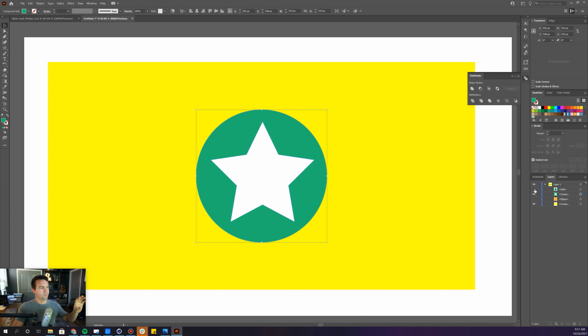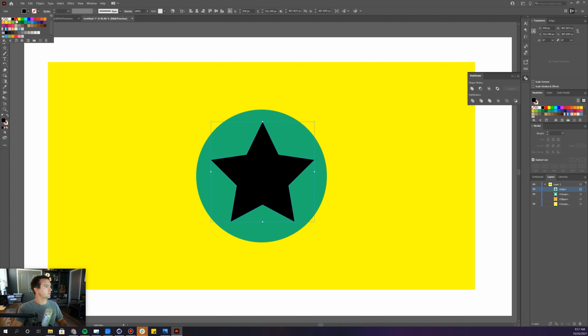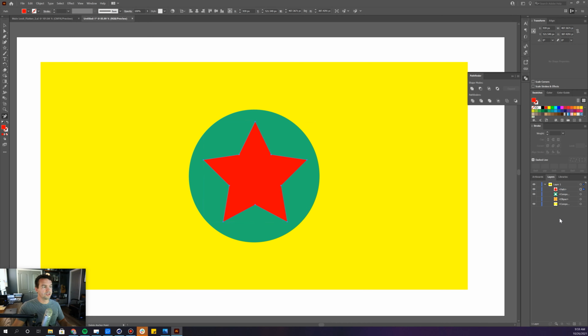So now we have our main shape, which is the square rectangle in the background. We have our circle without the star. Then we have our star by itself, which now we can change that color. Turn that back on. We'll do like a red. All right, so you can make it as complicated or simple as you want, but we'll just go with this for now.